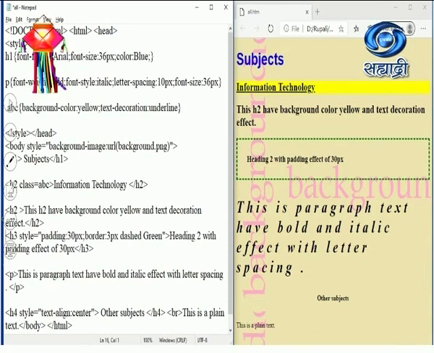Students, for H3 I have applied the padding effect. So the padding effect is specified by using the padding property, that is 30 pixels mentioned over here. Because of that, this distance has appeared between the border and the text. So the border I have specified over here as dashed and green, so that has been applied over here. So border is a property in which I have specified I want the width of the border as 3 pixels. It should be in the dashed manner and it should be in the green color. So that has been applied to this.